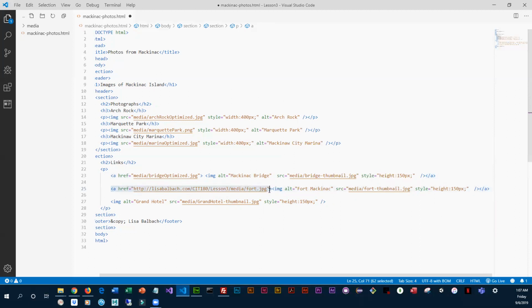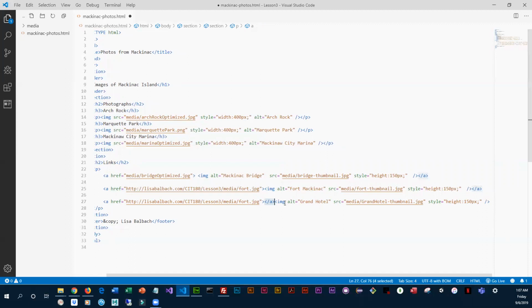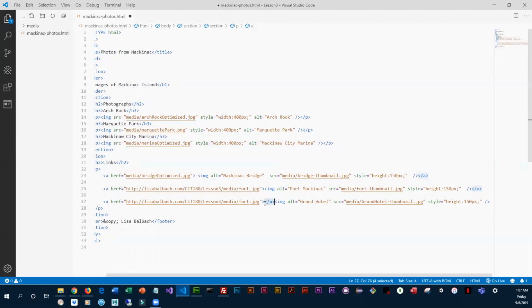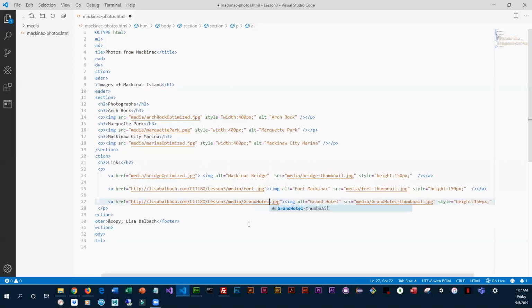Now, the next one is similar to the fort, so I'm going to copy and we'll paste it. And then I'll take that closing and very carefully move it to the end, hopefully. Come on. All right. Try it again. Dragging and dropping is wonderful when it works. Okay, so I do need to change the name of the graphic, because it is not Fort for this one. It is Grand Hotel.